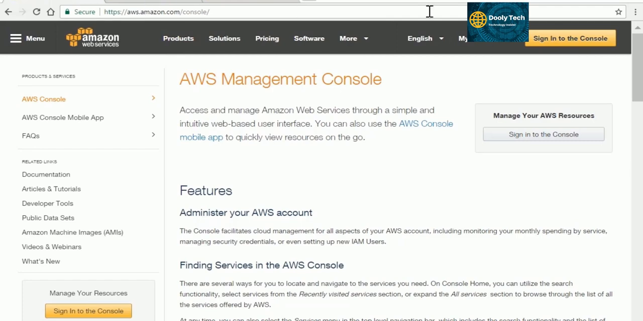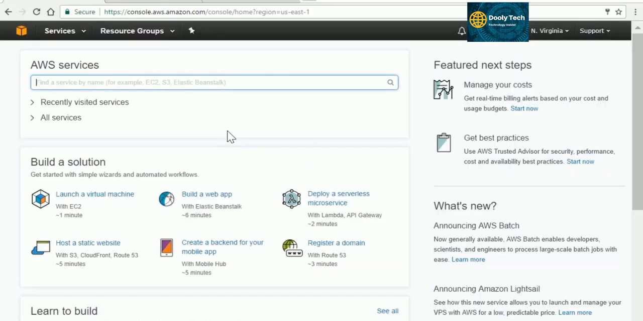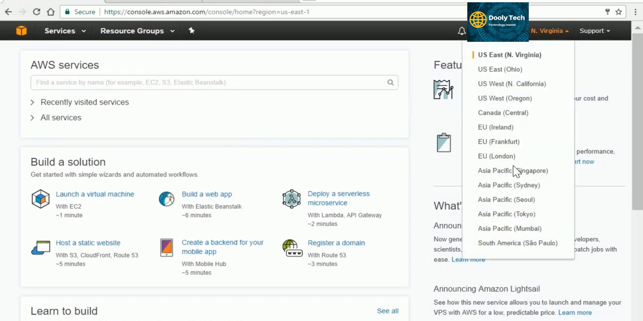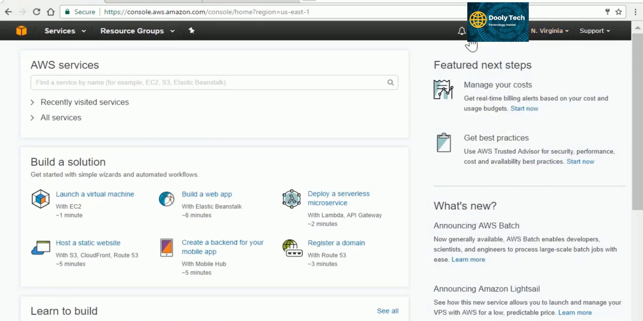So go to aws.amazon.com and sign into the console, and we're in. The first thing you want to make sure is that we're in the right region. If you recall, when we set up our S3 bucket, we created it in a specific place. For me, that was the North Virginia data center. So if you need to, change your data center to where you created that S3 bucket. And remember where you are, okay?